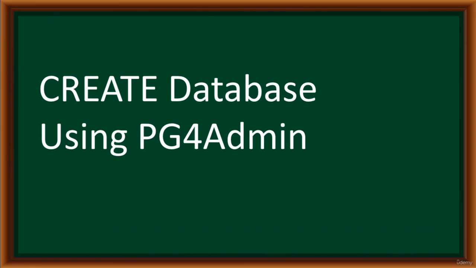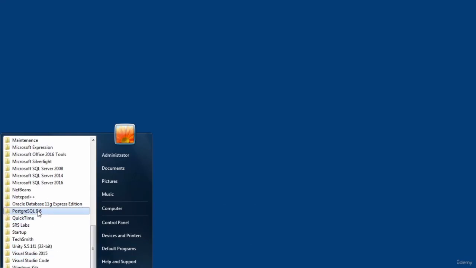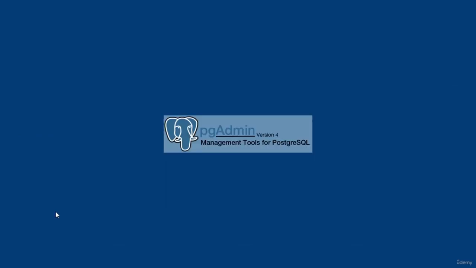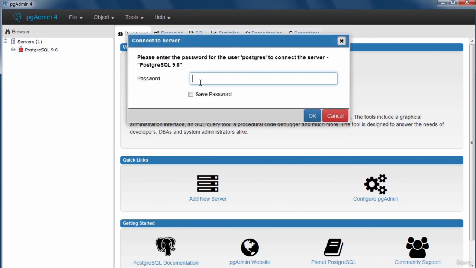In this lecture, you'll learn how to create a database using the pgAdmin 4 tool. To access the admin tool, you need to go to All Programs if you're on Windows and locate the Postgres folder. If you expand that, the pgAdmin 4 tool is located inside that folder. So click to launch the tool. Give it a few minutes to launch. When the admin tool loads up, just click to expand the servers and click on the Postgres server. Once you click on that, it will give you an option to log in. So just enter the password that you entered during the installation of the Postgres server.